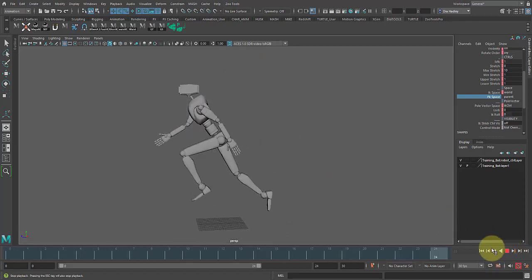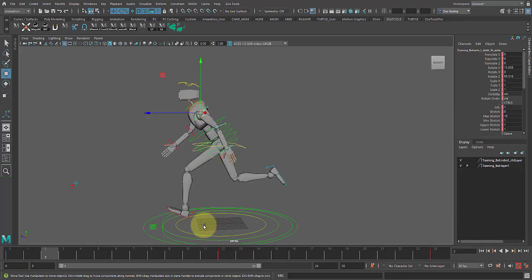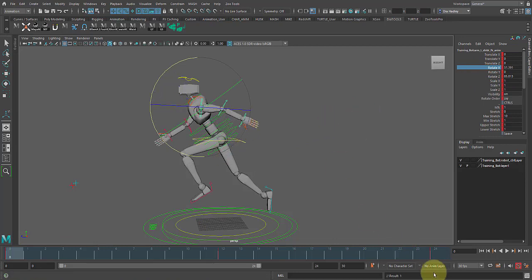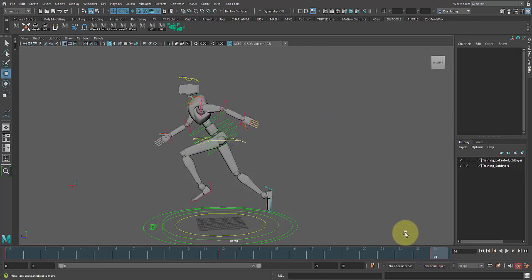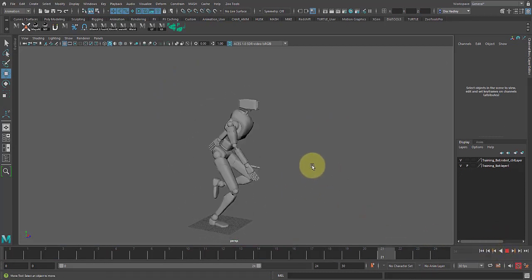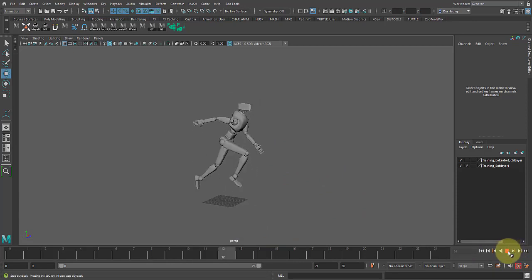Looks like I got one arm swinging back further than the other, so I'm going to go ahead and grab that one, I think you are in X rotation, and swing that a little bit more. So now my robot's running, or the character's running.